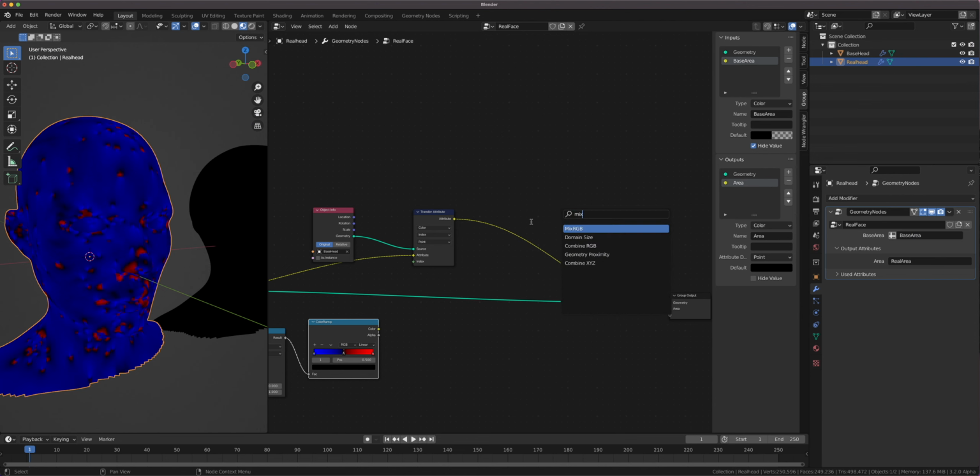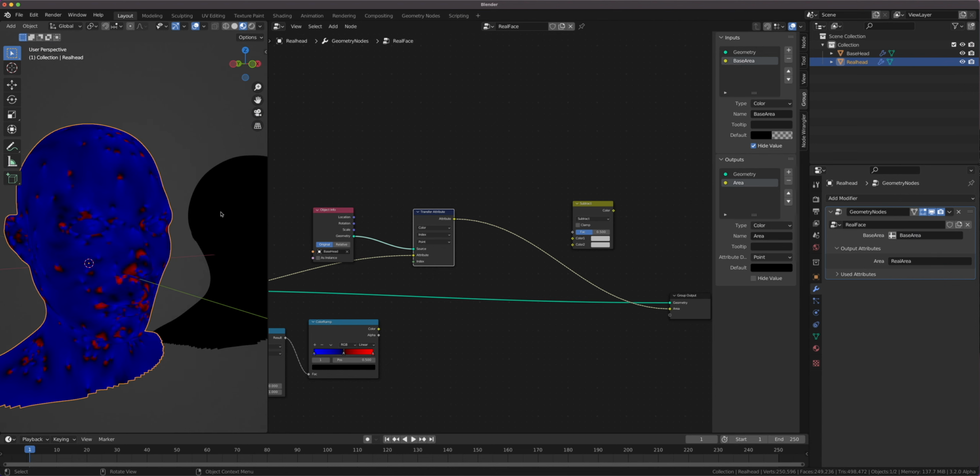I'm just gonna use a mix RGB and I'm gonna subtract, or is it subtract? How should I pronounce this? It doesn't matter. So I'm gonna subtract from this one, from this one, and plug this to the output.